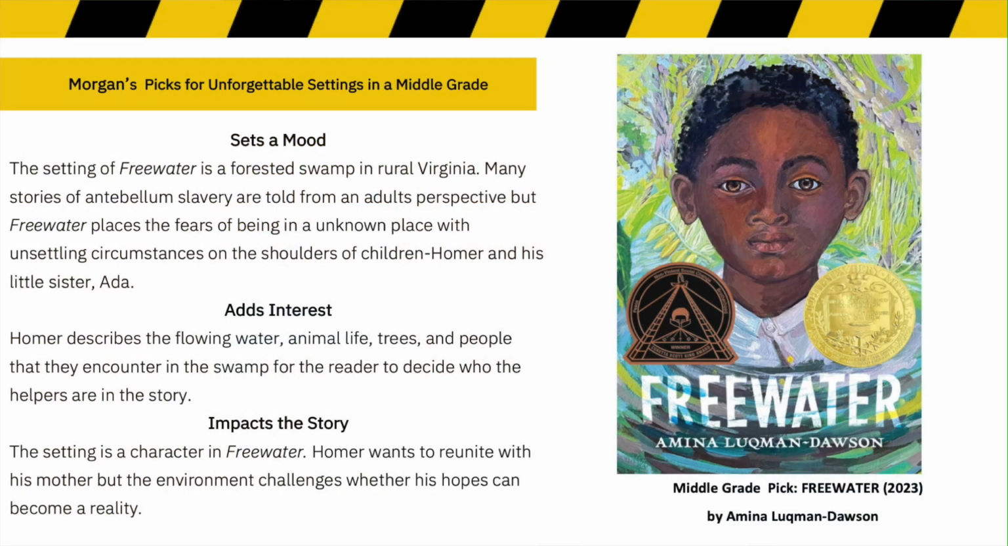Many stories of antebellum slavery are told from an adult's perspective, but Free Water sets the mood by placing the fears of being in an unknown place with unsettling circumstances on the shoulders of children, Homer and his little sister Ada. The swamp is a scary place, but it's also their only hope to flee bondage.